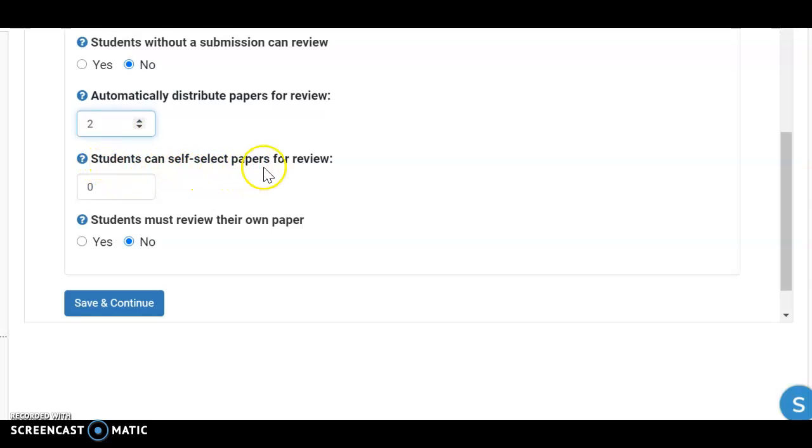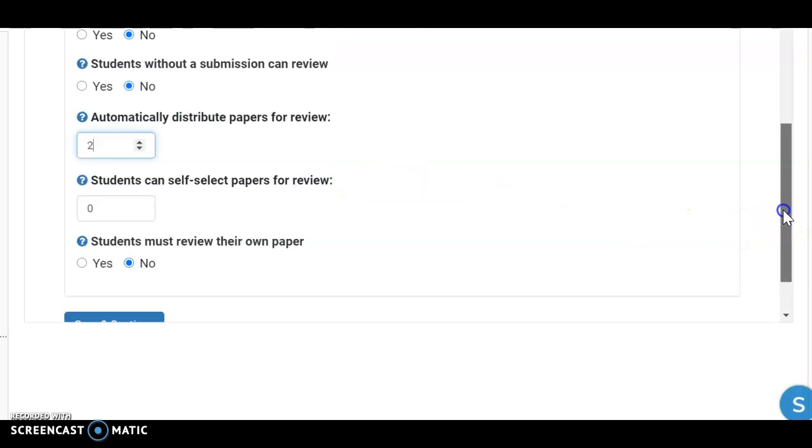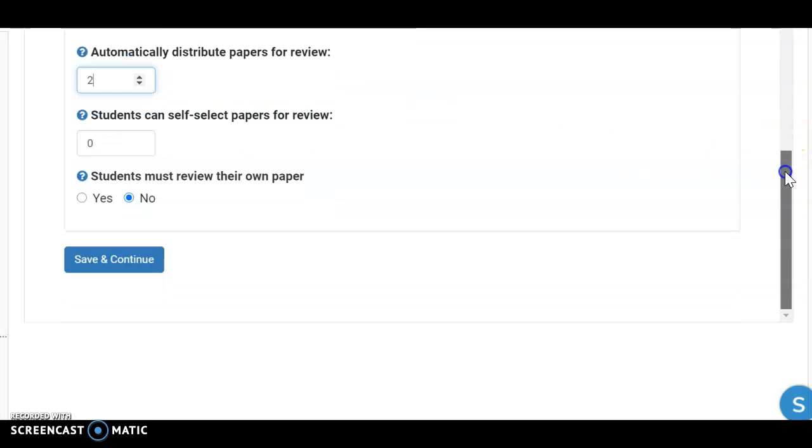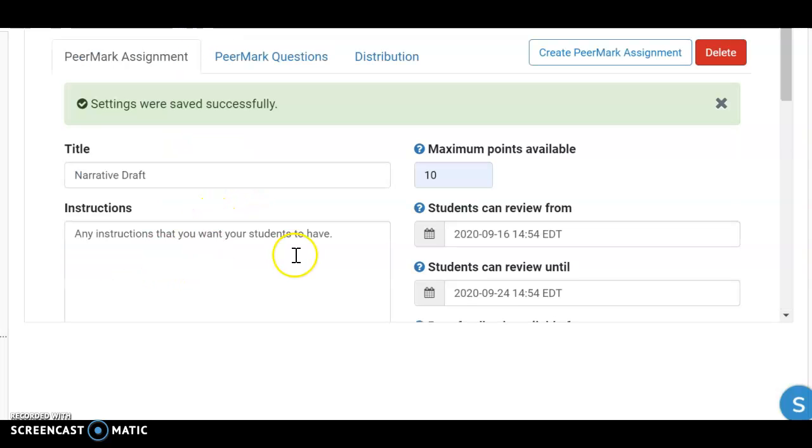You can make it so that students can self-select papers for review. Again, if you think about the name thing, they're either selecting papers that they have no idea about, or they can select the ones that you tell them to. So you can determine how many papers they have to do that way. Students must review their own paper. That just means they have to do the same questions, whatever you have submitted for them to do, on their own paper. Whenever you have this page done the way you want it to be done, click Save and Continue.